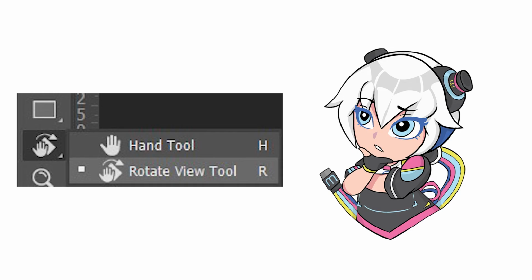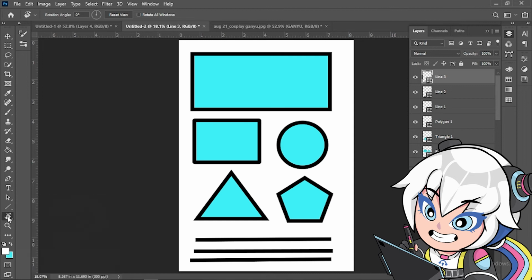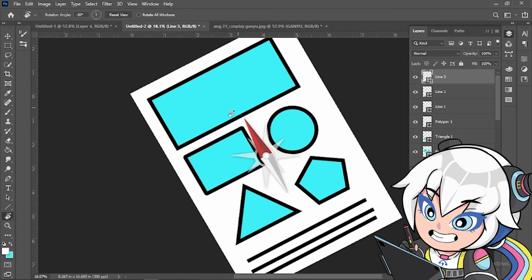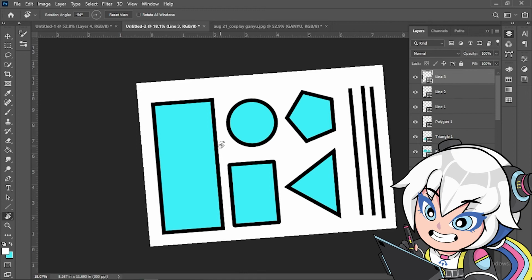Easy peasy. This one is the Rotate View tool. The shortcut is the R key for both Windows and Mac, and what it does is rotate your canvas. This is a must-use for artists, especially in doing your line art. Make sure to remember this one.